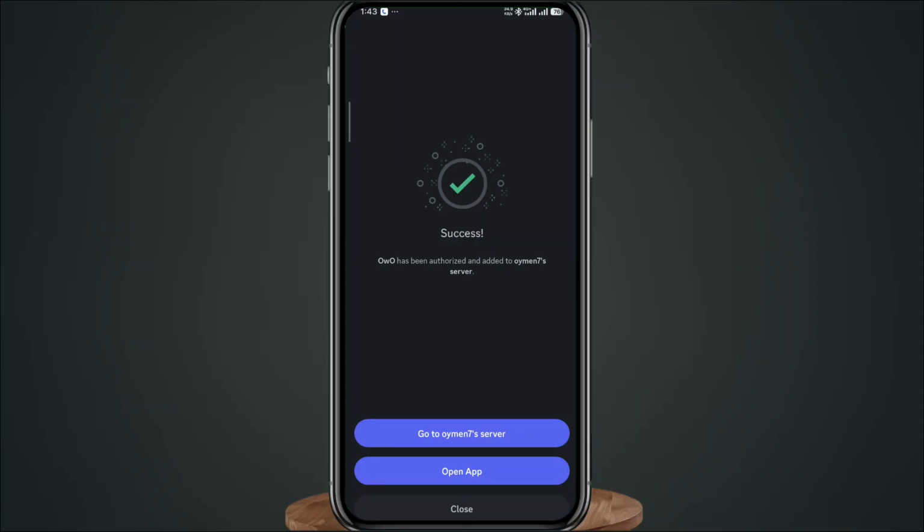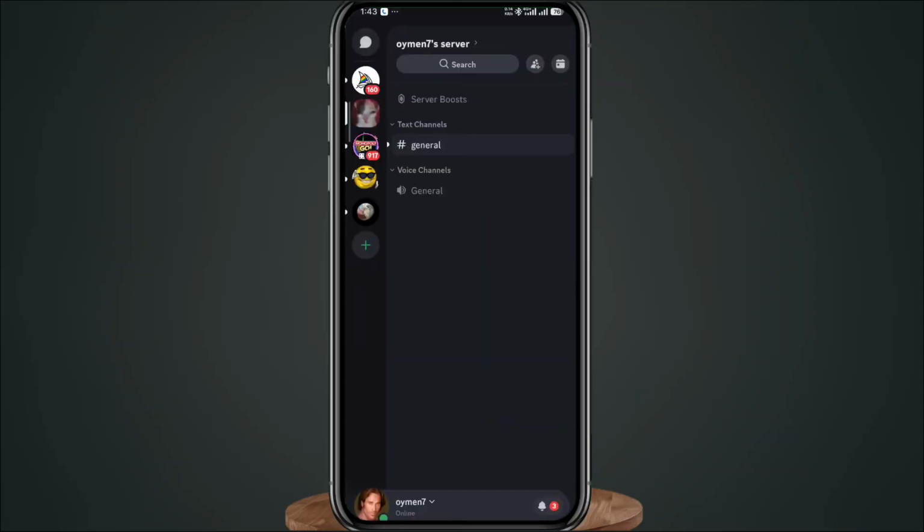Just like that, as you can see guys, it says that it has been added to my server, and you can go ahead and start using it in that specific server.